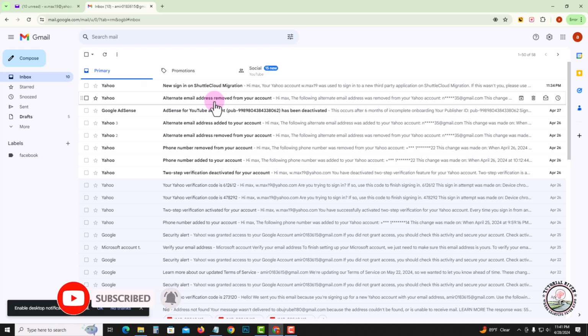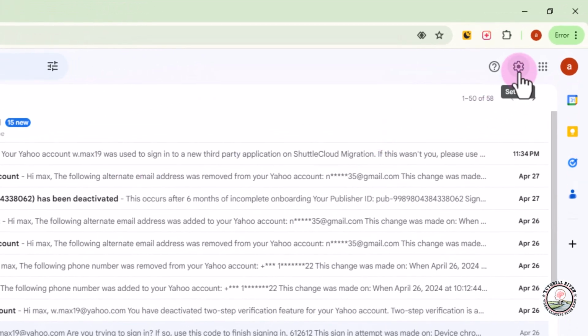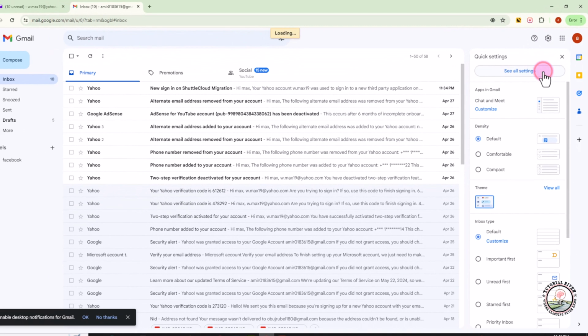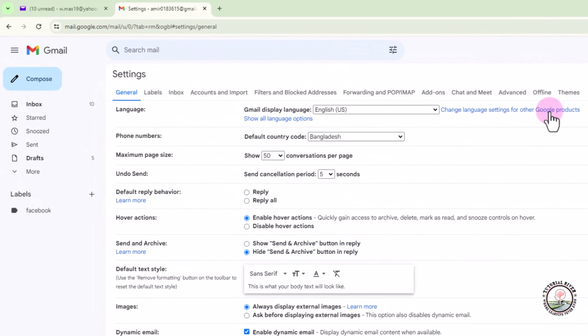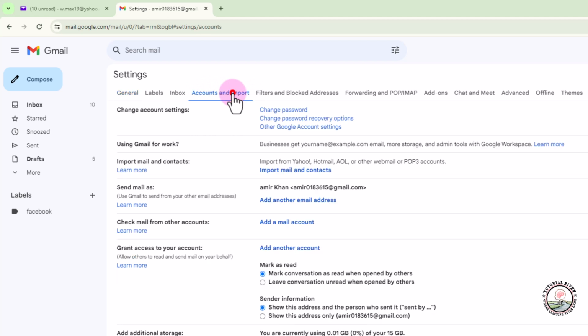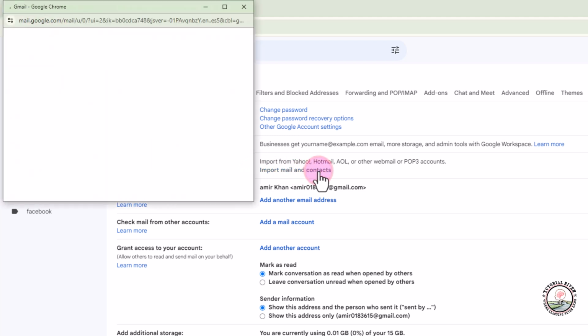So let's get started. Look at the right side, tap on the settings icon. After that, click on See all settings. Account and import. Select this, import mail and contacts.